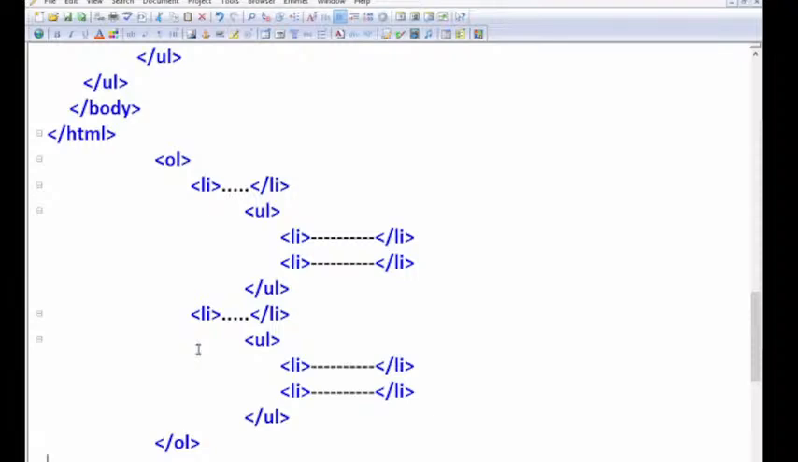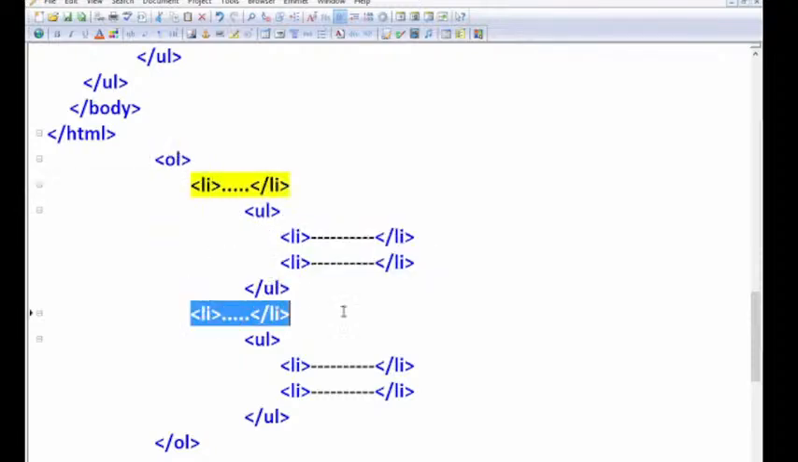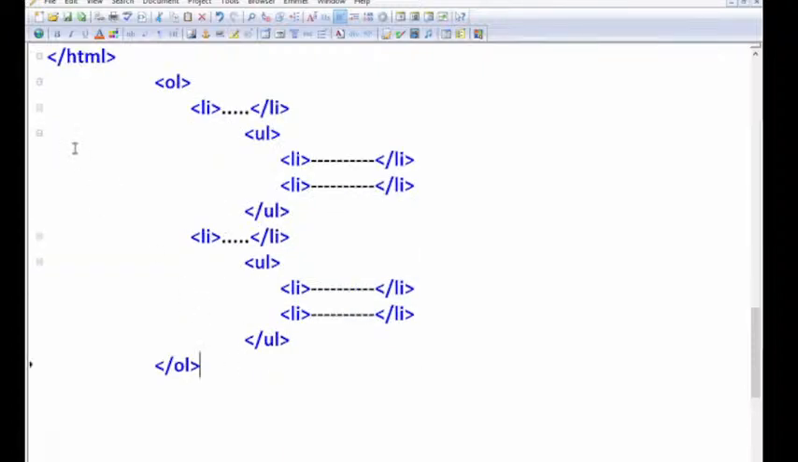So this is a nested list. What is the main list? Numbering style. What is the sublist, sir? Bulleting style. The main list is totally numbering, and the sublist is all bulleting styles. So inside OL, I used UL. Is the reverse combination possible, sir? Yes, that is also possible.